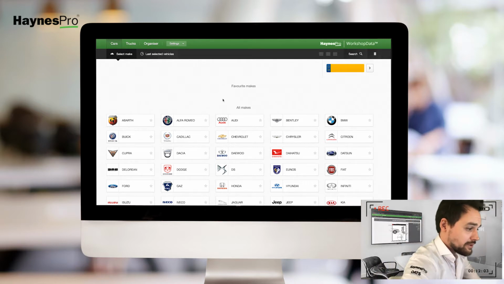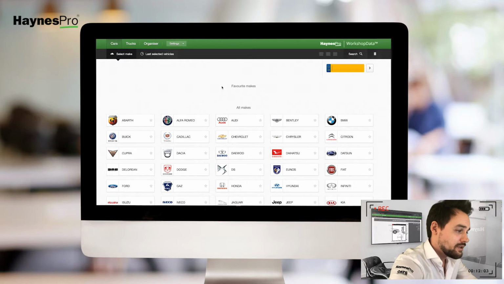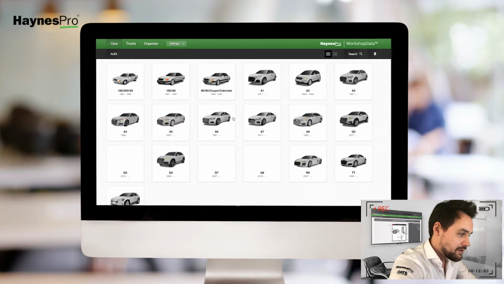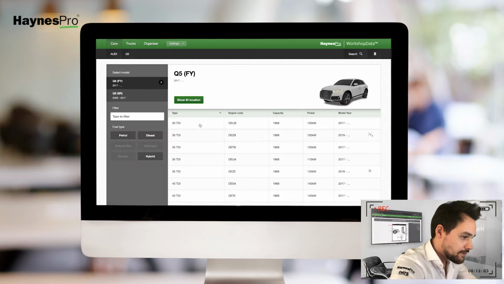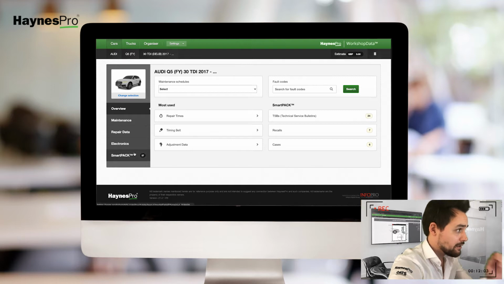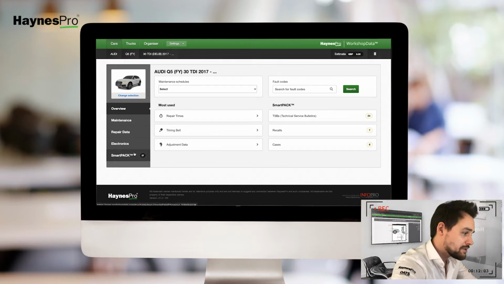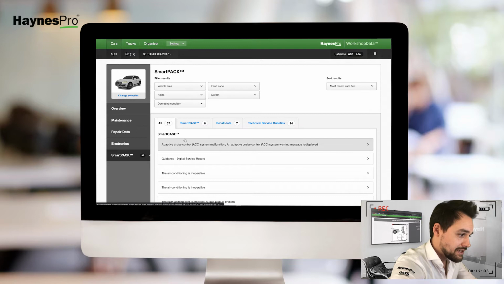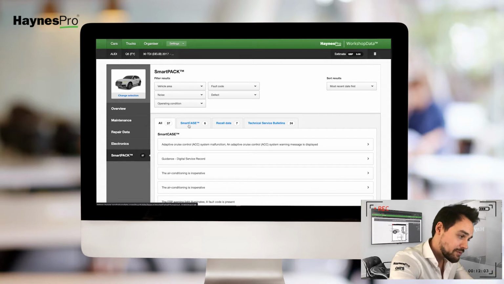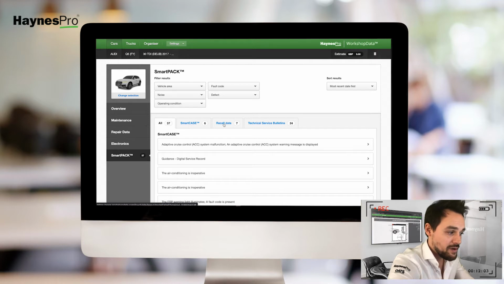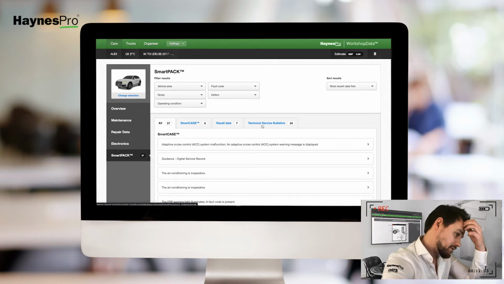So the first vehicle I'm going to select is the Audi Q5. See where it is, the latest model. And I'm first going to go into Smart Pack. As you can see here, we've got Smart Case, recall data and technical service bulletins. Smart cases are well-known cases that we source from help desk organizations. You've got OEM recall data and OE technical service bulletins.